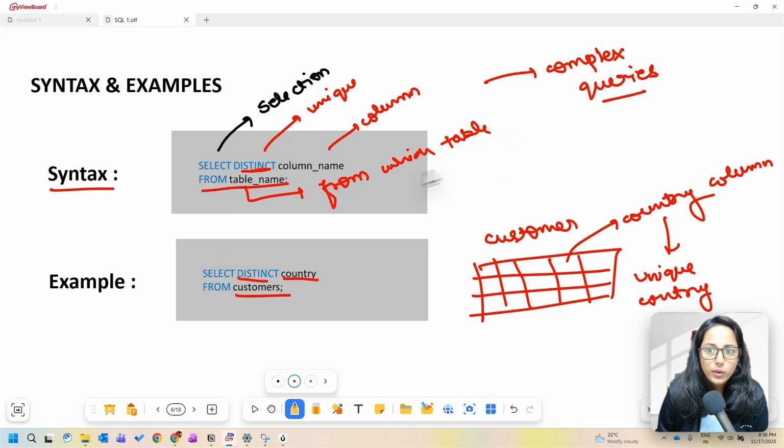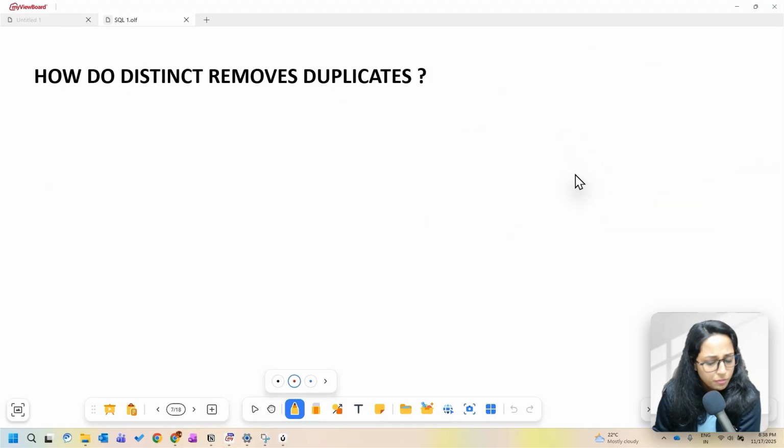And we are going to see more complex and more hands-on examples while practicing it. So, I hope the syntax and example are clear. Now we will move ahead. But before jumping into the actual hands-on, let's try to understand what is happening behind the scenes. How does DISTINCT remove the duplicates?